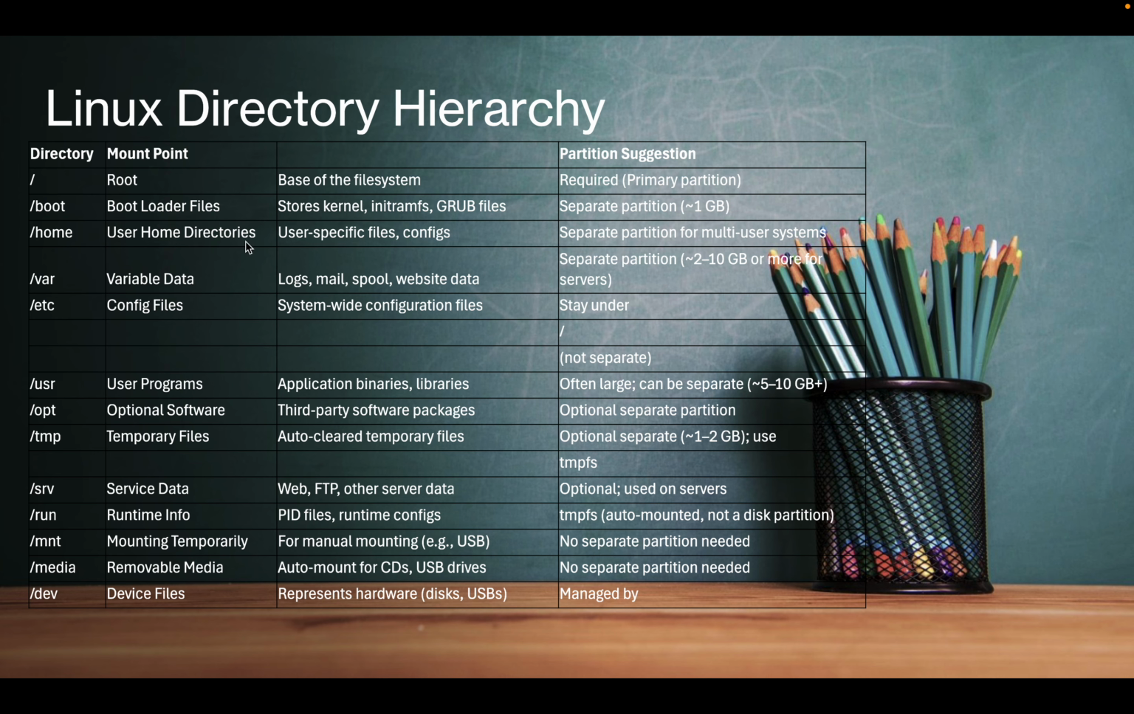So, user home directories, user-specific files and configs, a separate partition for multi-user systems. If you have a multi-user environment, then you're going to have all the users' home directories inside slash home. And please let me know if you guys have any confusion in between.